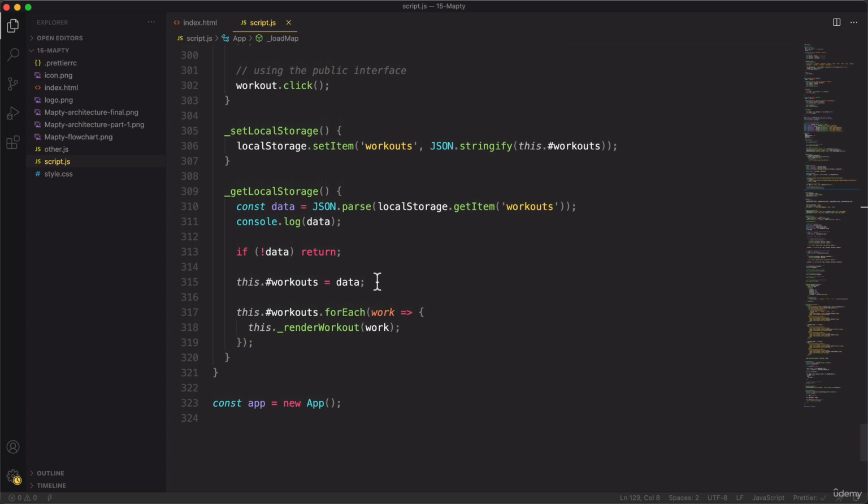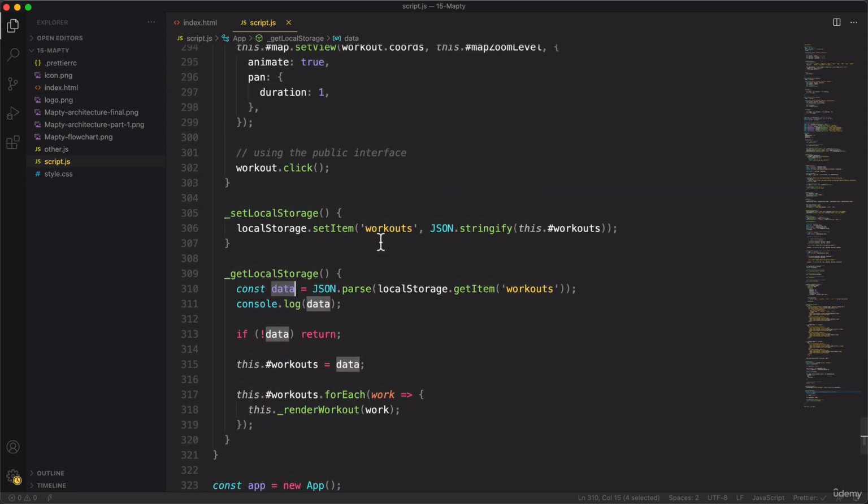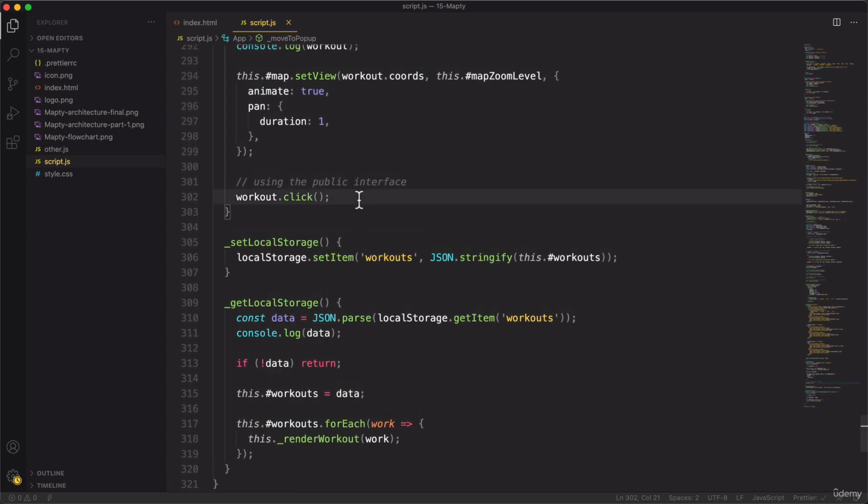So in our get local storage, we could now loop over this data here and then restore the objects by creating a new object using the class based on the data that is coming here from local storage. But that's a little bit of work, and so we're not going to do that here. Instead, what I will do is simply disable the functionality of counting the clicks.